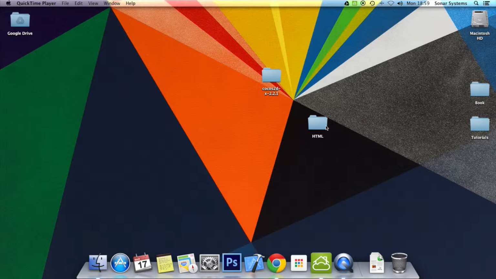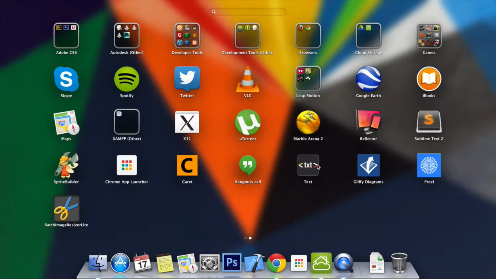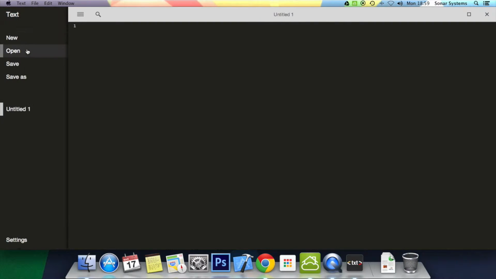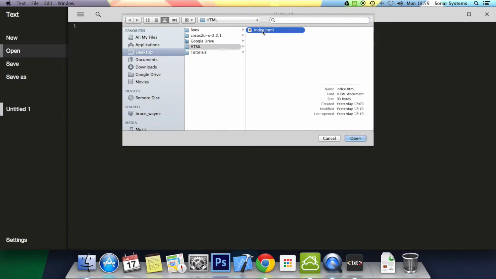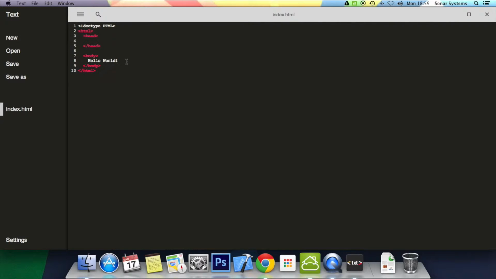So I'm just going to go ahead and open up the code. Just click open, index.html. I'm going to get rid of this hello world for now. And the headings tag, there's actually several headings tags. There's h1.